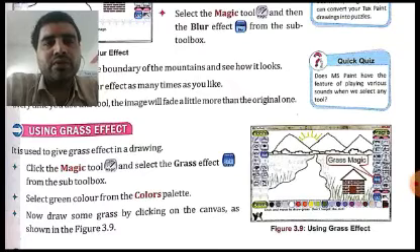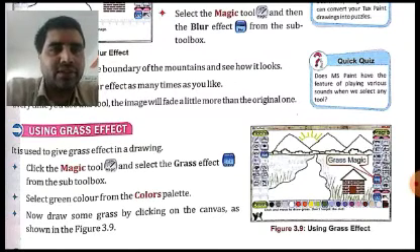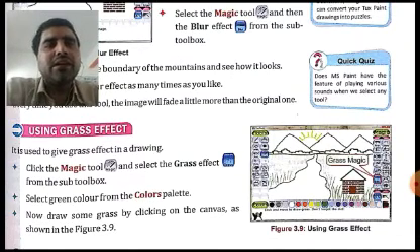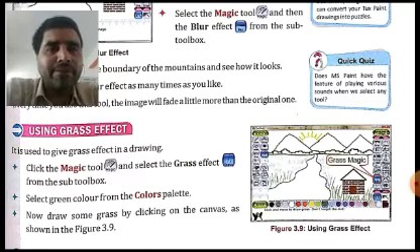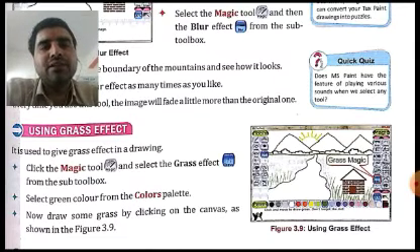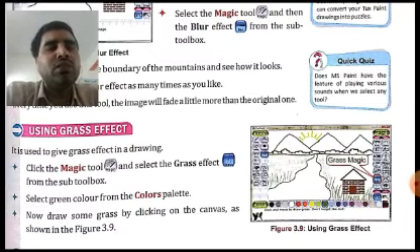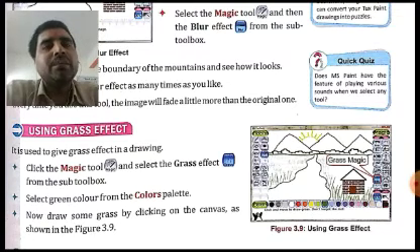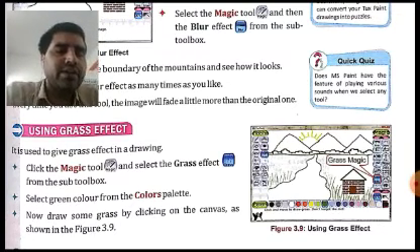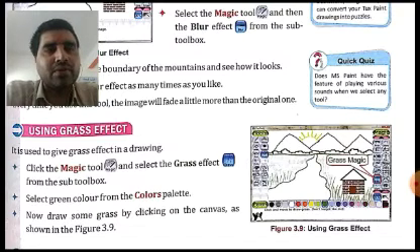The next topic which we are going to study is using grass effect. Grass effect is also an effect of the magic tool only. First of all, for using this grass effect, we have to select the magic tool from the left hand side toolbox. I will again revise this with you. See, on the left hand side of the window we are having the main toolbox. It is a vertical bar.